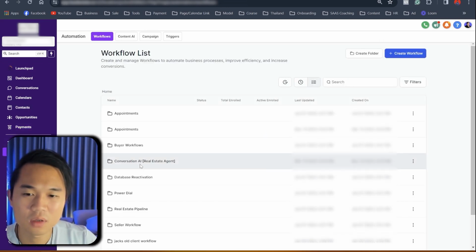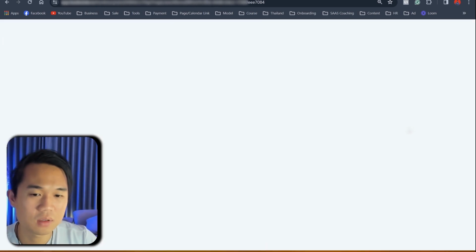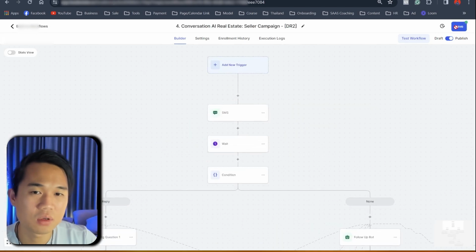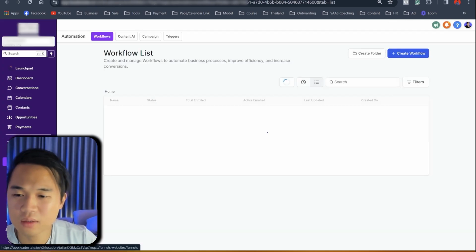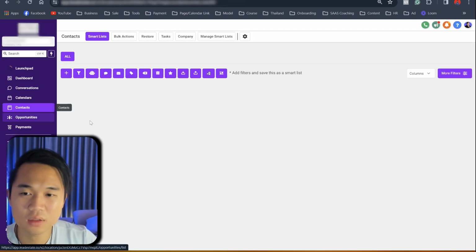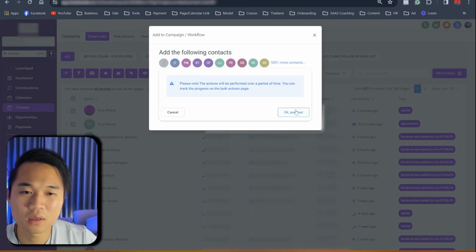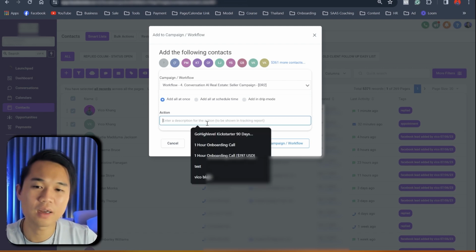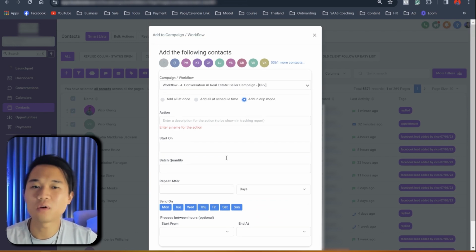Go to automation. Here, turn on the DR2 campaign. Just publish it. And then you would do the same thing, right? You could just go to contacts, right? You want to go to contacts. And this is just a quick database reactivation tutorial. Go to contacts and put people onto the DR2 campaign here, DR2 conversation AI. And then I would just say it in drip mode, and then you can put specifically how you do them.